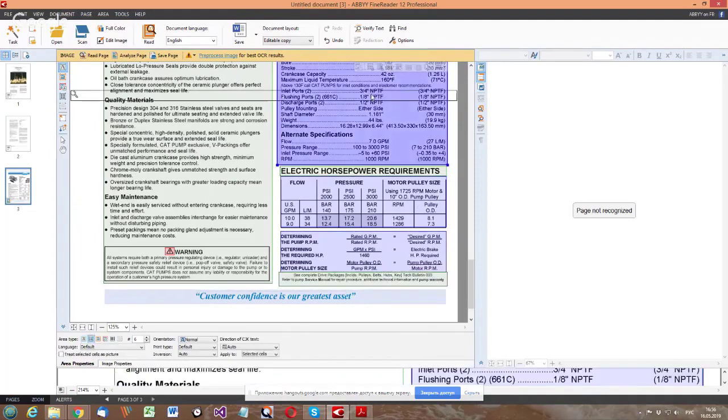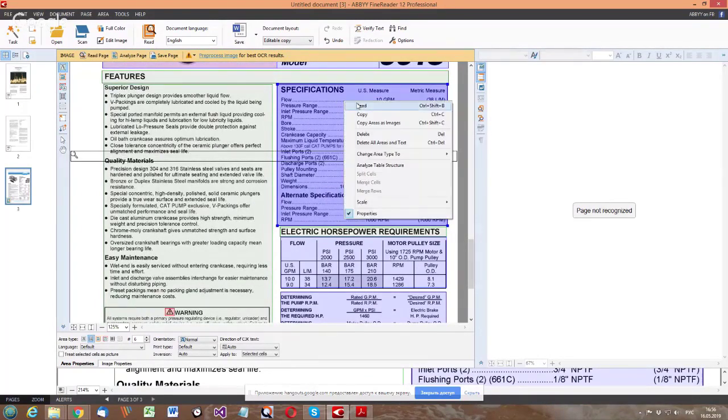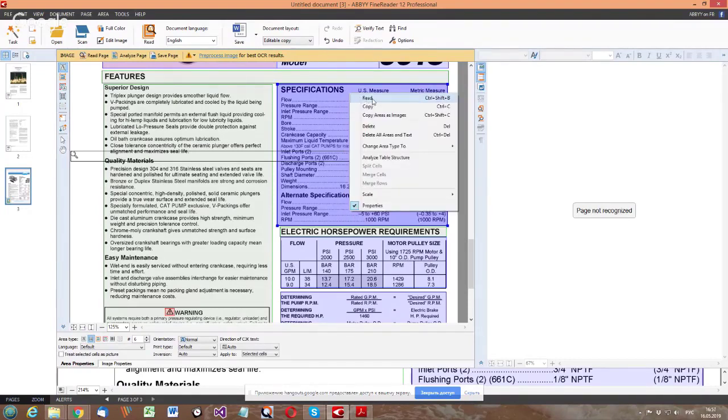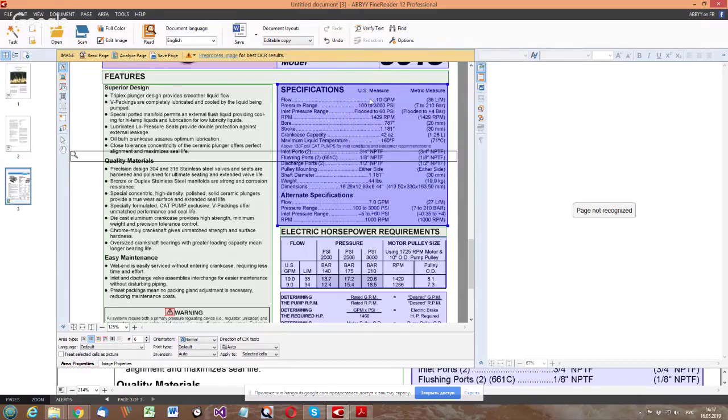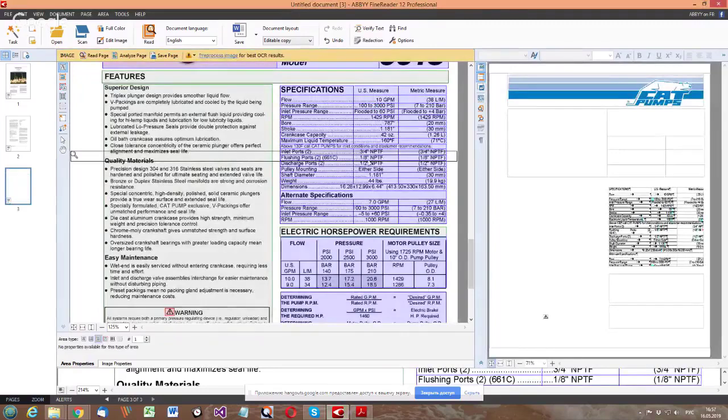So the tables need to be recognized now in order for ABBYY Finereader to split the table into cells. So usually I prefer to read the table structure automatically using the Finereader read command. But you can, of course, also create the column and row separators manually, as I did in the previous table. Choose read. And now I check the results.